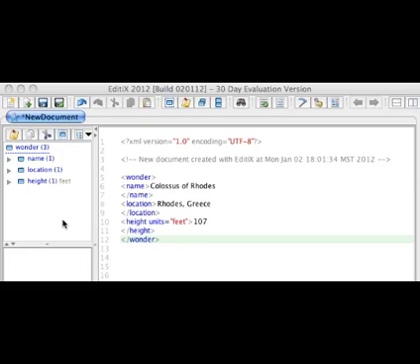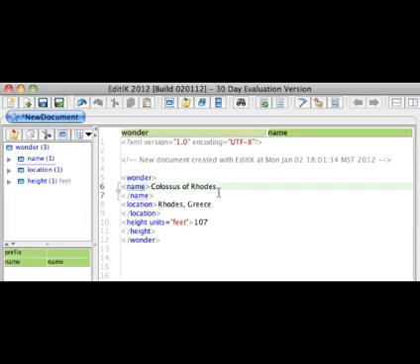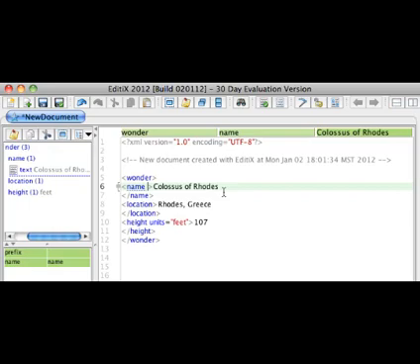Okay, so let's continue and work on this XML document. We'll add more attributes, we'll add some empty elements, and we will review some of the additional concepts. Okay, so we have the name, and we can add a language attribute to the name, okay?